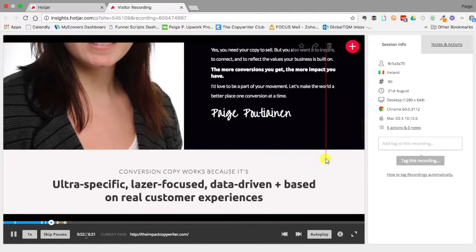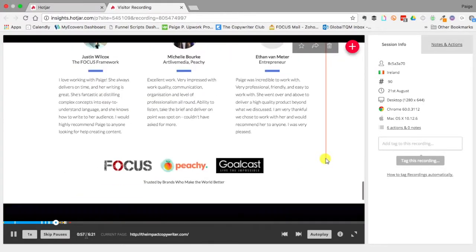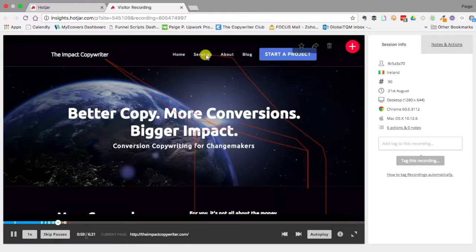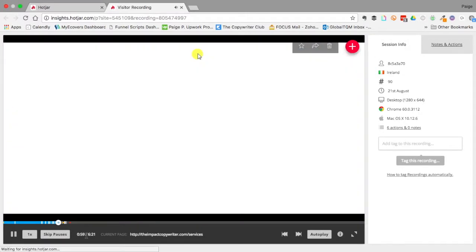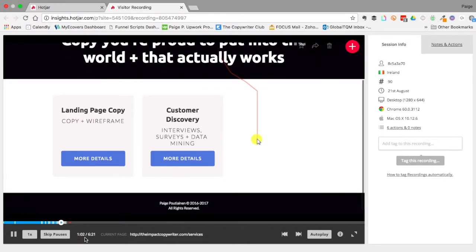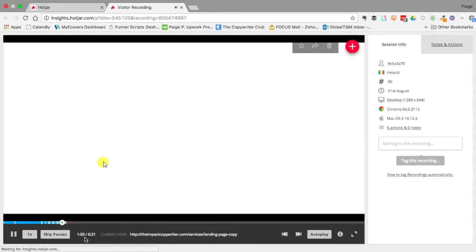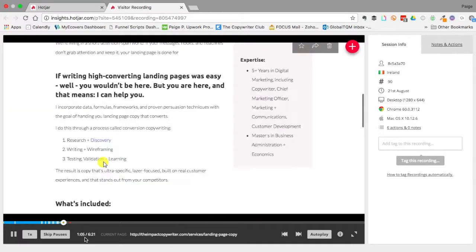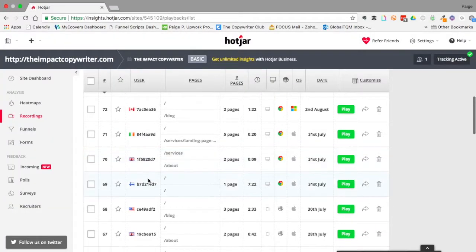A great thing about the scrolling is you can see where people lose interest. So if they only scroll to half the page, you've lost them. That's where you need to start improving your message. You can see here that they clicked over to my services page and then onto one of the more detailed service pages. Let's look at another one.